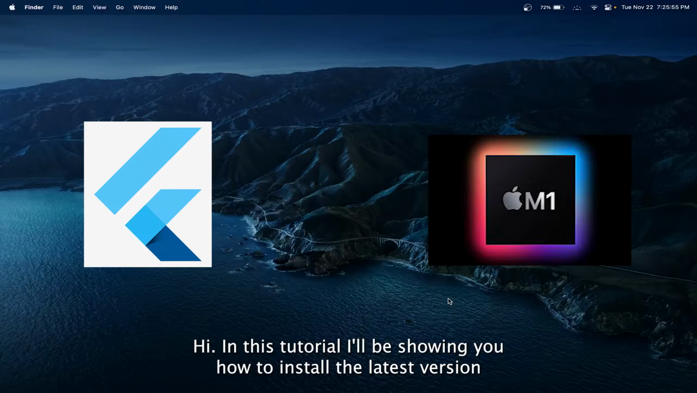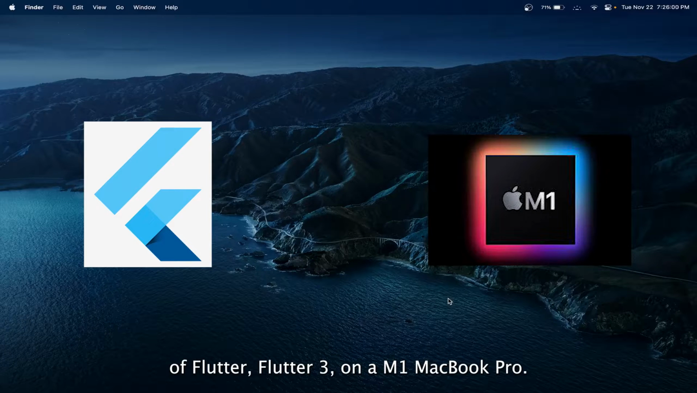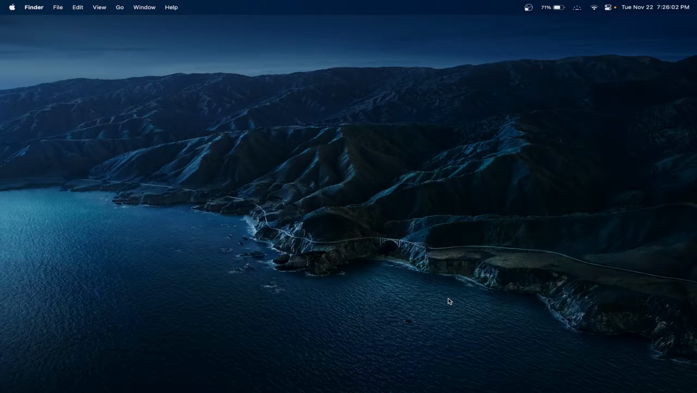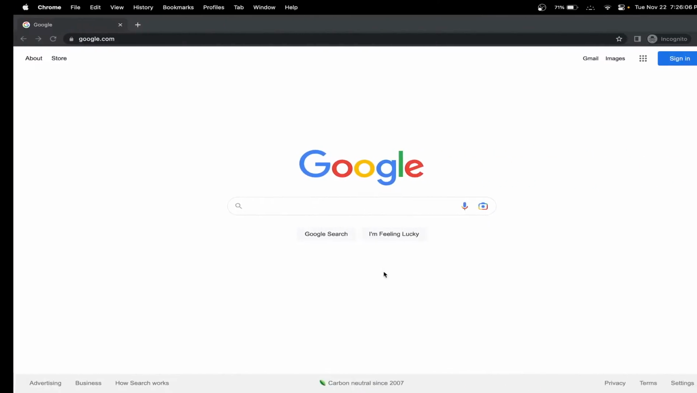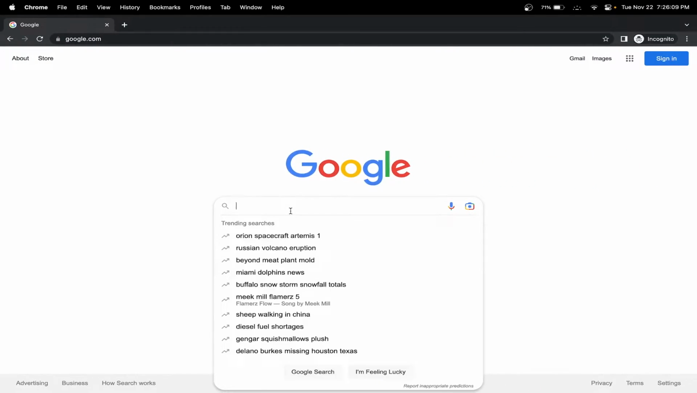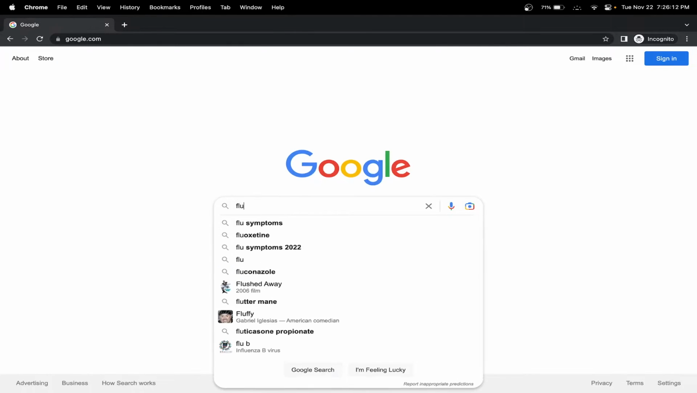Hi, in this tutorial, I'll be showing you how to install the latest version of Flutter, Flutter 3, on an M1 MacBook Pro, but it should also work for other Macs like the Intel Mac or even Windows. Let's get started. Go over to Google or another browser and type Flutter install.